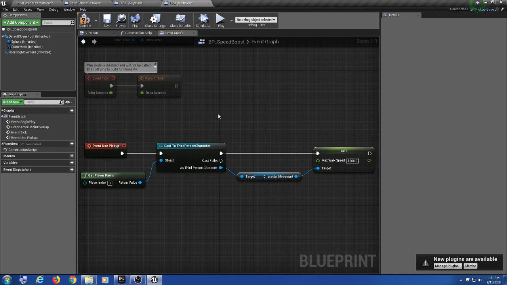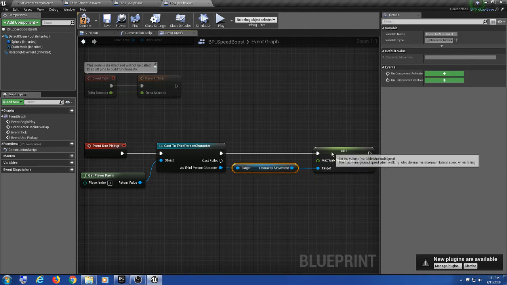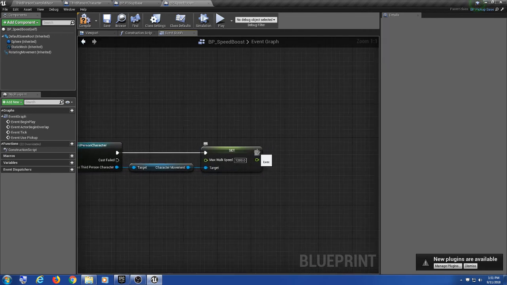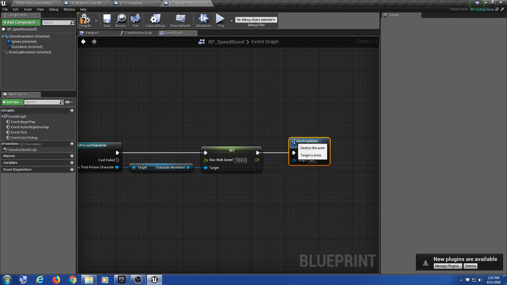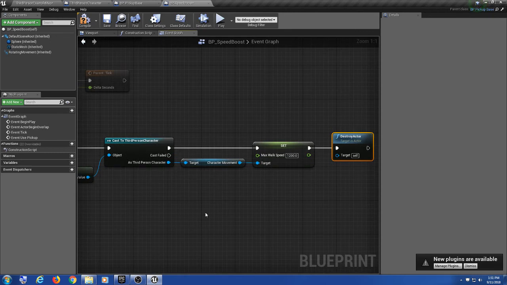And then what do you think we should do after you use the speed boost? After you interact with it? You should die. You run around really fast and then you pass out. Yeah. There we go. We should probably get rid of the pickup, right? So after that, let's type in destroy actor. And the actor target, it says self. So after the third person character picks up the speed boost, it should go away. It should be destroyed. And then compile and save.